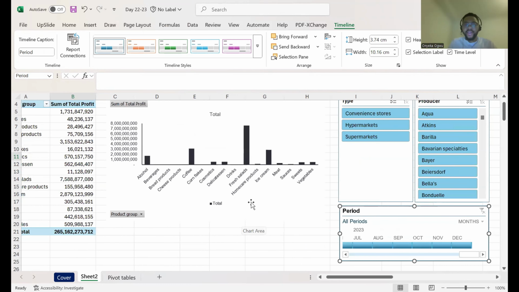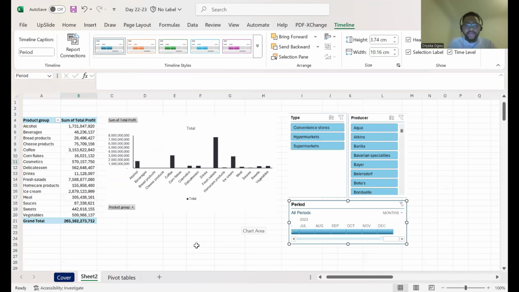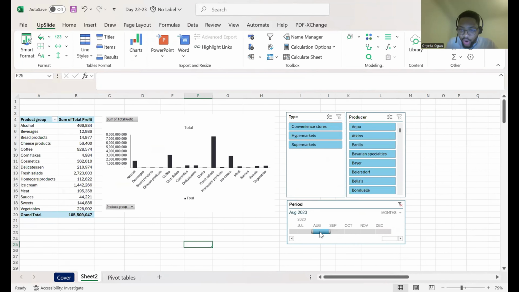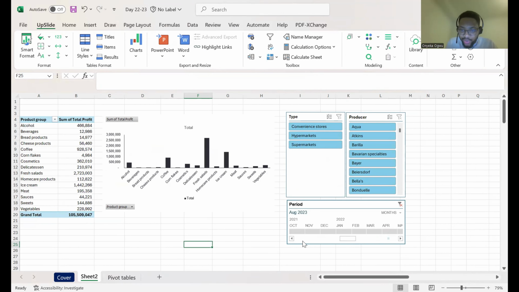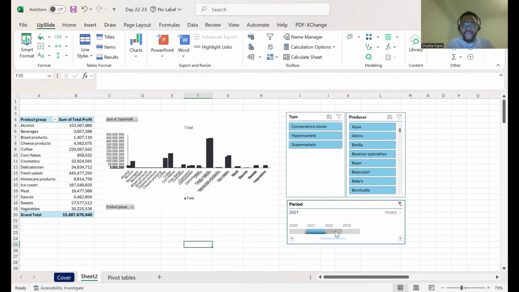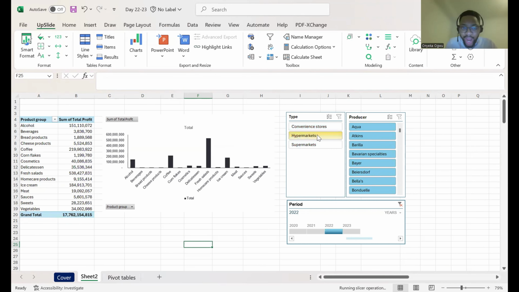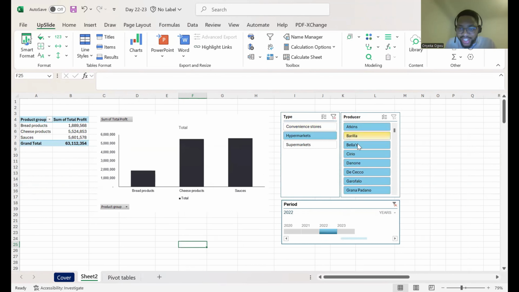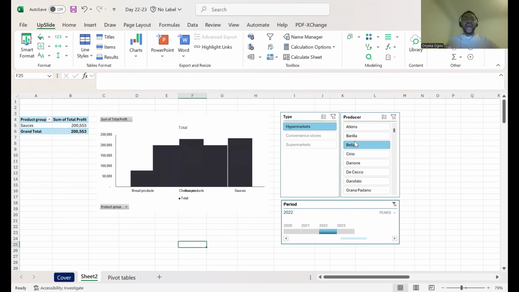Now, let me make it a bit smaller. I can click on August 2023. So we have 2022, 2021. Give me January, February alone, for March 2022. So I'm seeing this by month. I can also do this by year. So I'm seeing 2021 alone, 2022 alone. I can see Hypermarket 2022, Hypermarket Bella 2022. So I can drill down. The possibilities are endless.